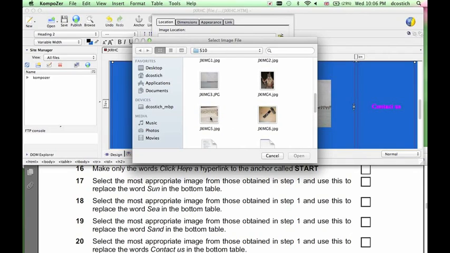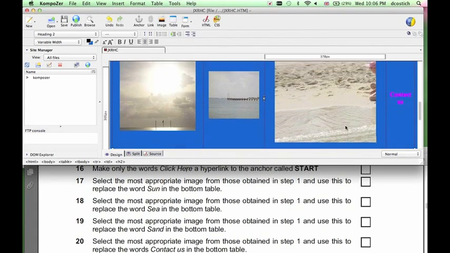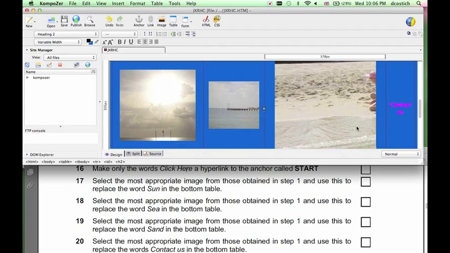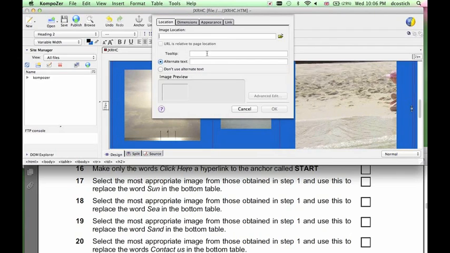Not terribly clear, but I guess this is a picture of some sand. Don't use alternate text. And there's some reasonably smooth, soft sand. And final one, contact us. So delete the text. Insert an image.